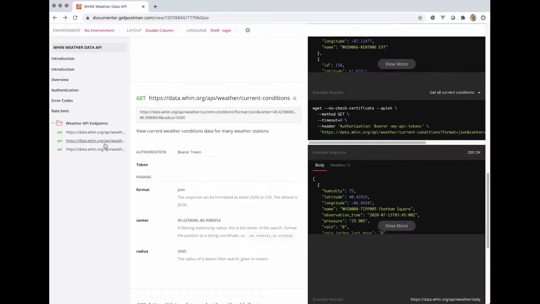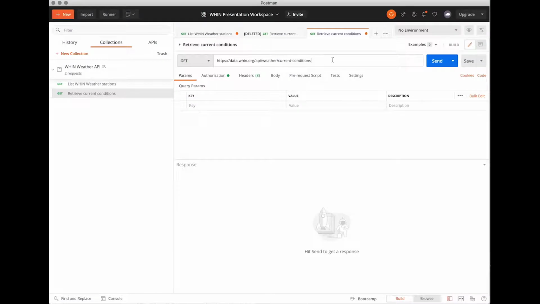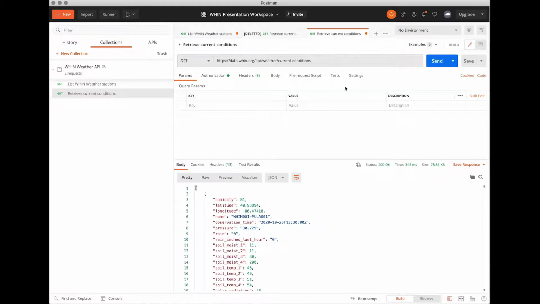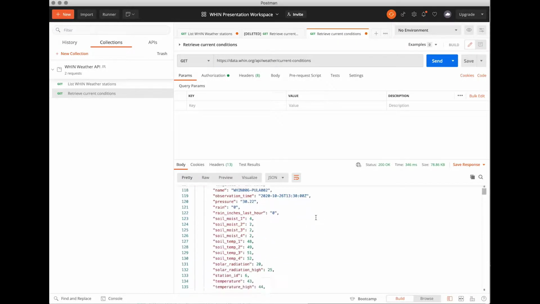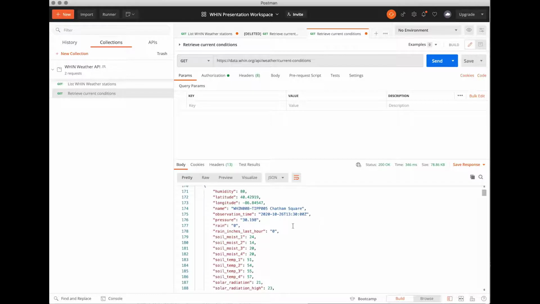See, for this endpoint, to retrieve the current conditions. I'll paste that in here, hit send, and here we have all of the current weather conditions. You can look at the timestamp and see that this is indeed real-time data from today, October 26th.